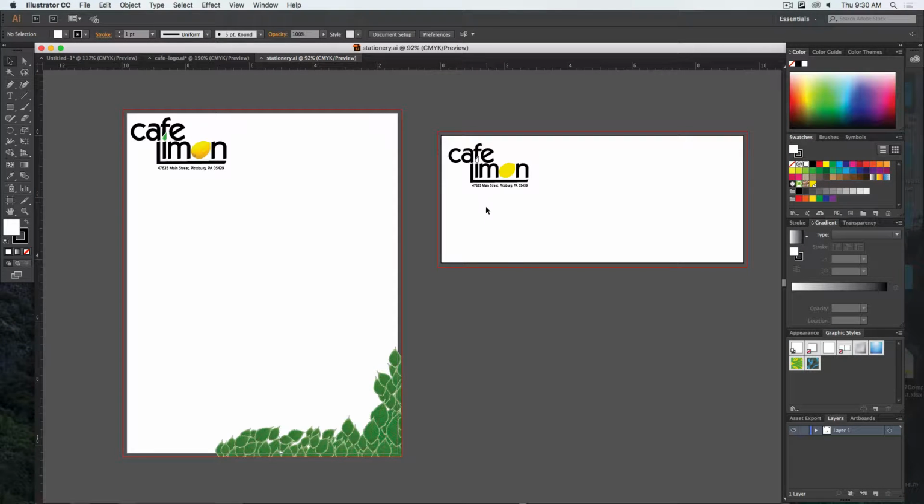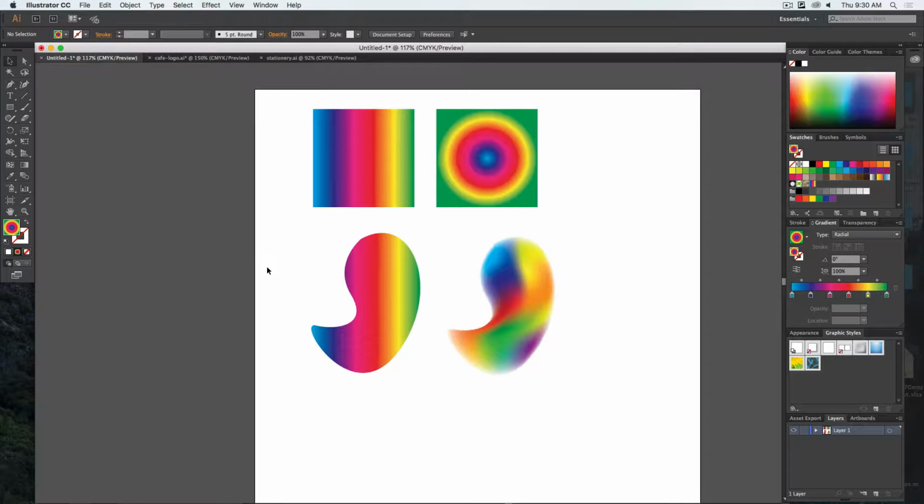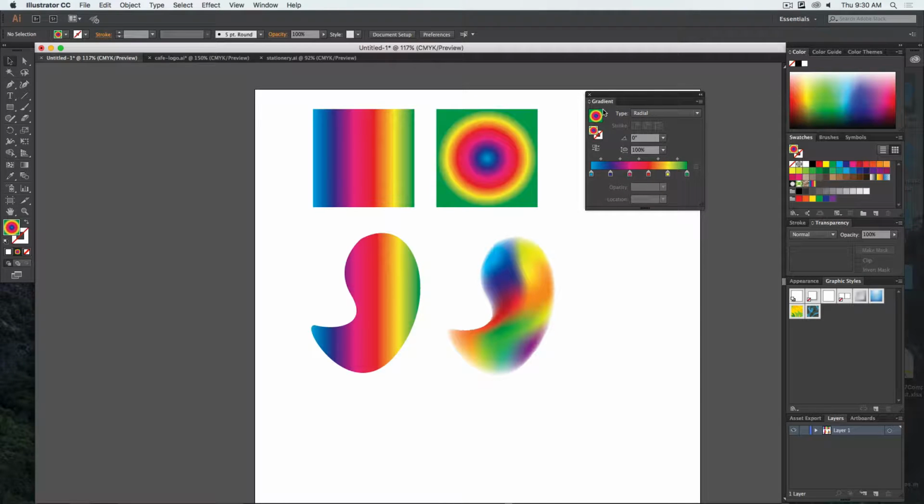Let's see. So the first thing that we're going to do, let me talk about gradients and gradient meshes, because this is the first thing we're going to create. Isn't that beautiful, all the colors? I talked about gradients, and when you create them, there's really two kinds of gradients that you can work with. What are they? Do you remember the names? Radial and linear.